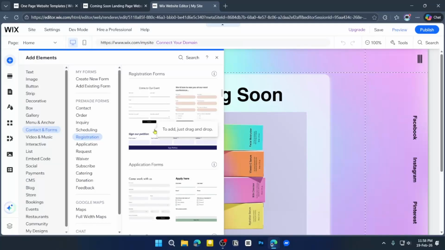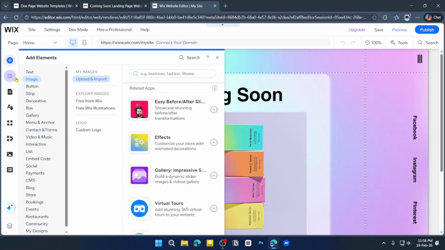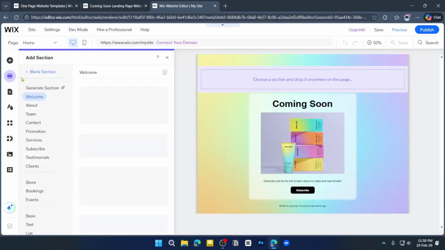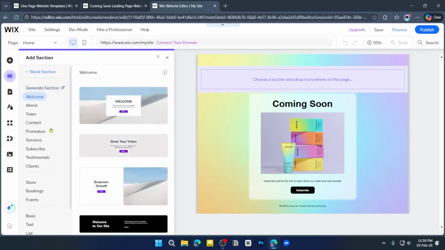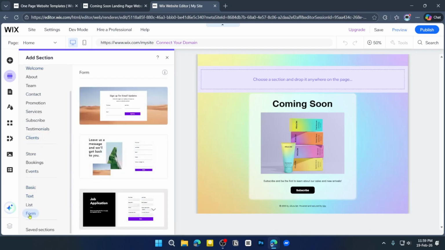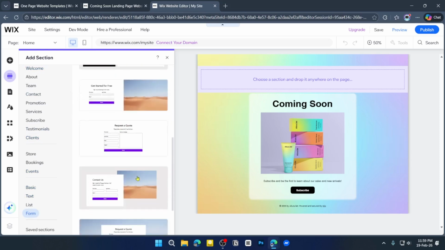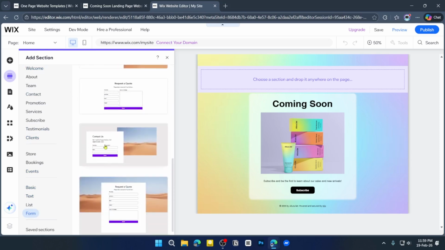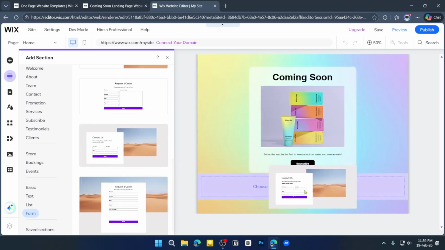But there is another option which is easier. Just click on this and you will see there are pre-made sections available. So let's say I want to add a sign up form, just scroll down and you can see the form, and here it is. Let's say I want to add this one, so I will just hold it, drag and drop it here.